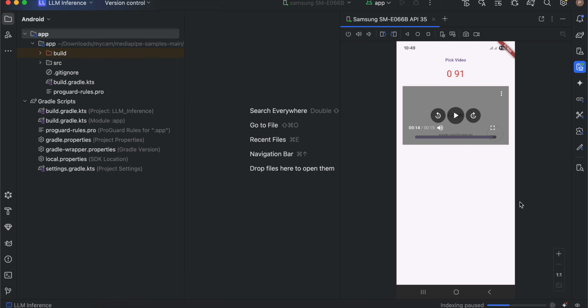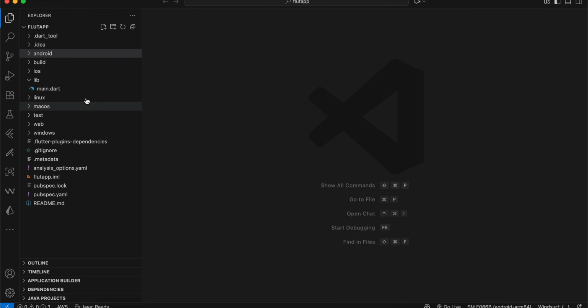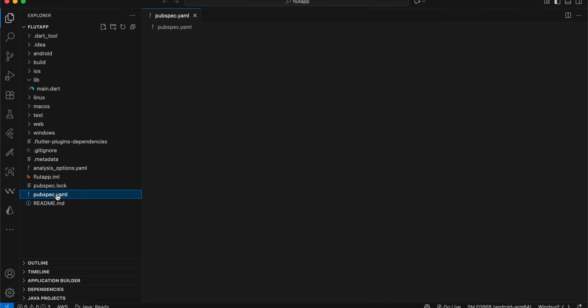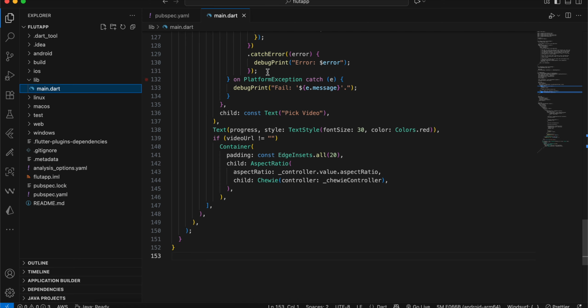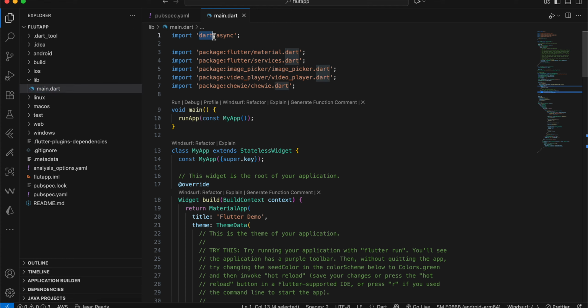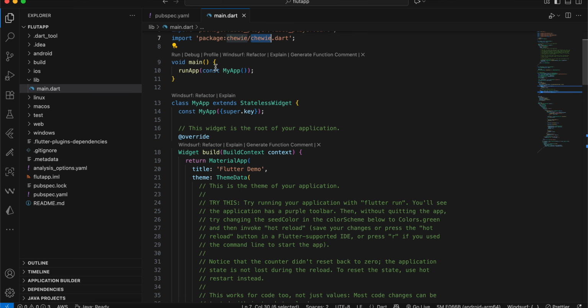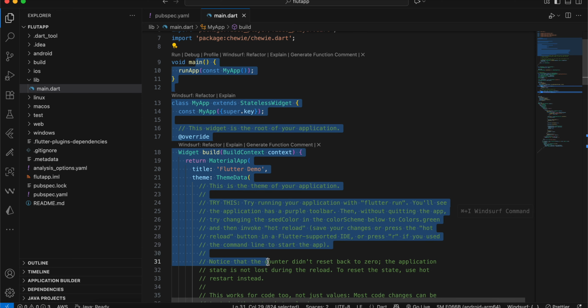So let's first create a Flutter application. Then go to pubspec.yaml, and here I have added image picker, video player and chibi dependency. Then you need to go to main.dart, and here you need to add dart async, flutter material, flutter services, image picker, video player, and chibi. Then this is the default code. I have not changed any of this.